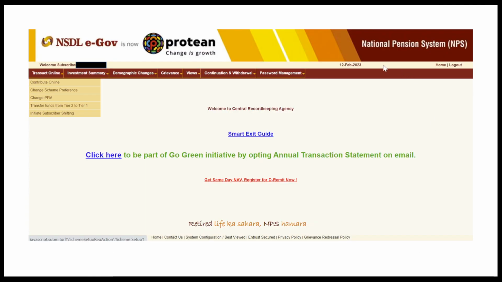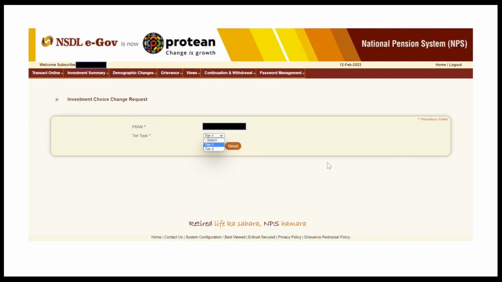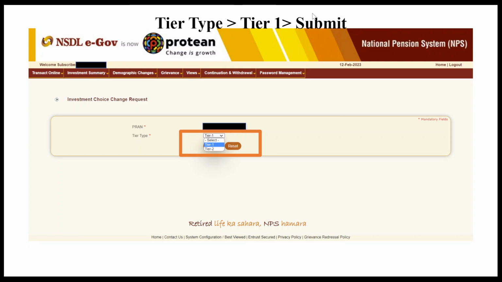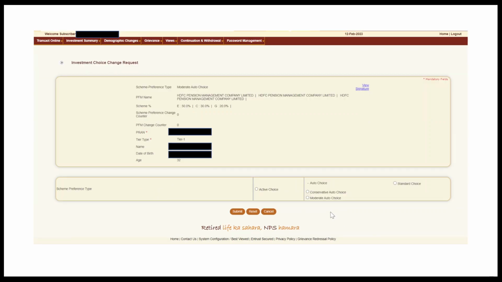When we log in to the NPS website, you go to transact, then the transact online option, and then we go to change scheme preference. After this, a window would pop up like this, and you have to go for the tier 1 account and click submit. Then again a screen pops up. You have to click on submit in this screen, and then a new scheme screen pops up. You have to click on the choice as desired by you.